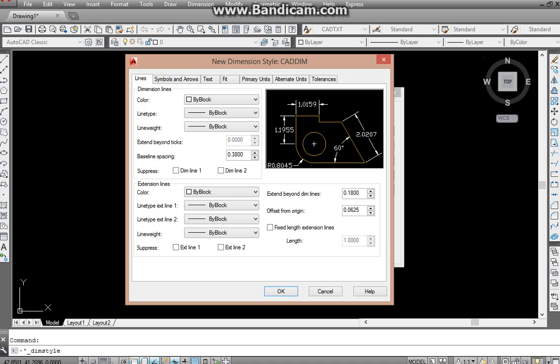We want to set our arrows, the text in the dimension. This is the extension lines. This is the drawing, the origin. This is the angle, the degree of a particular angle. Now we have to set the line. Now this is dimension lines. We're talking about these dimension lines here right now.